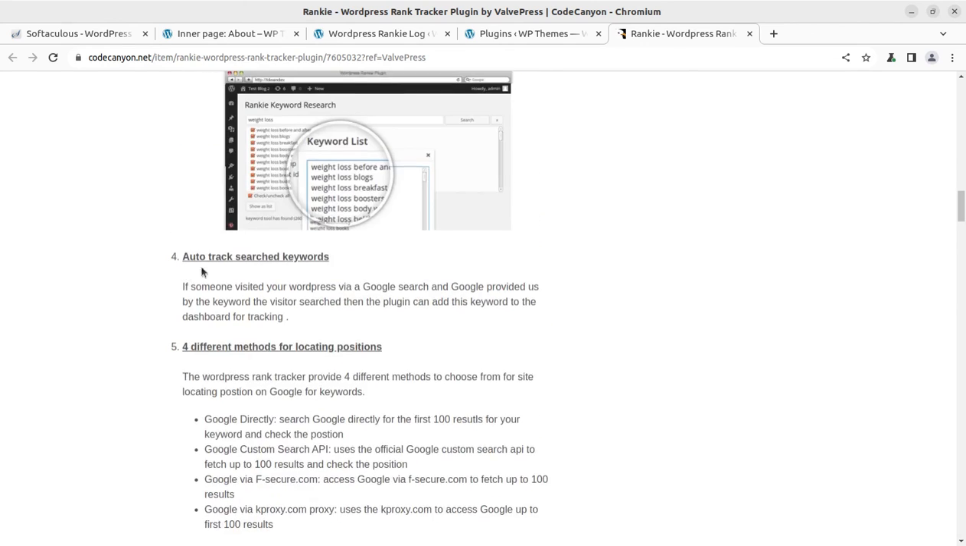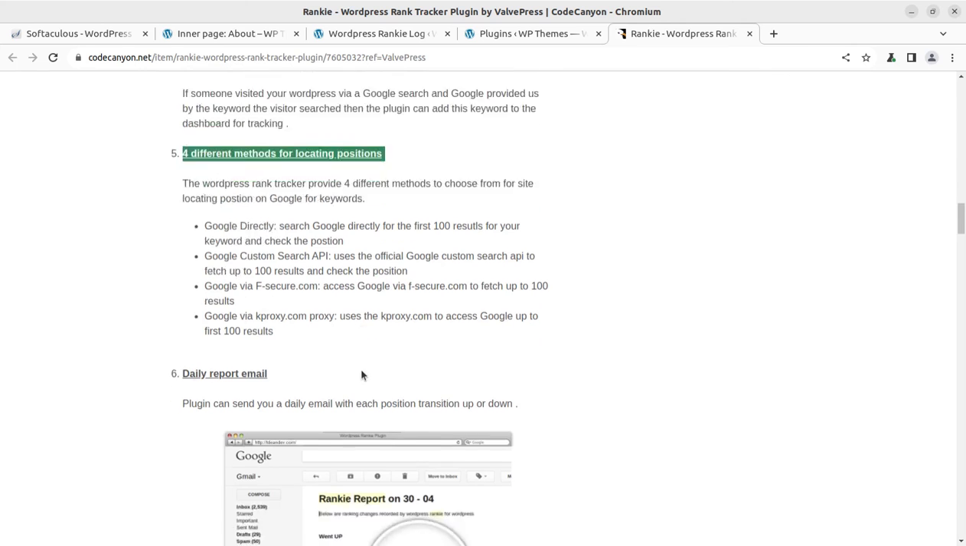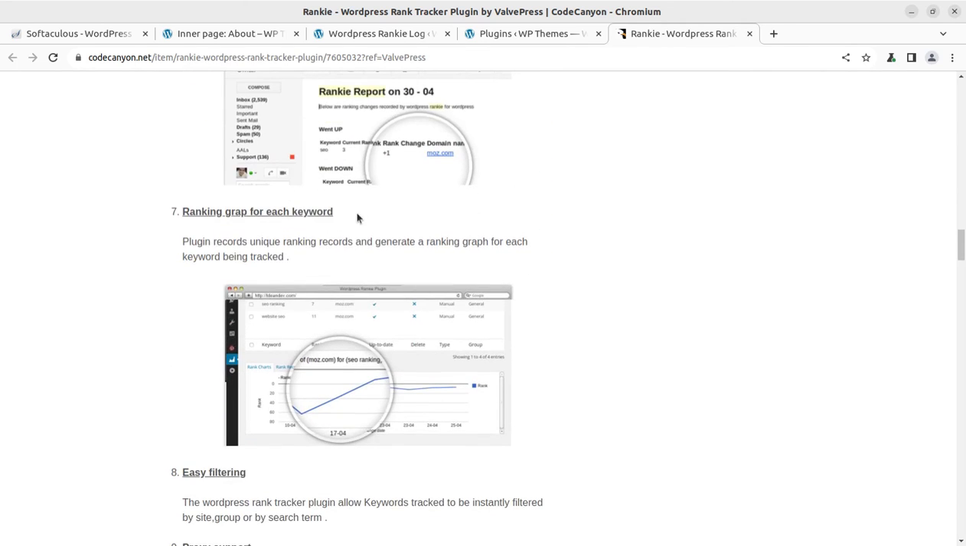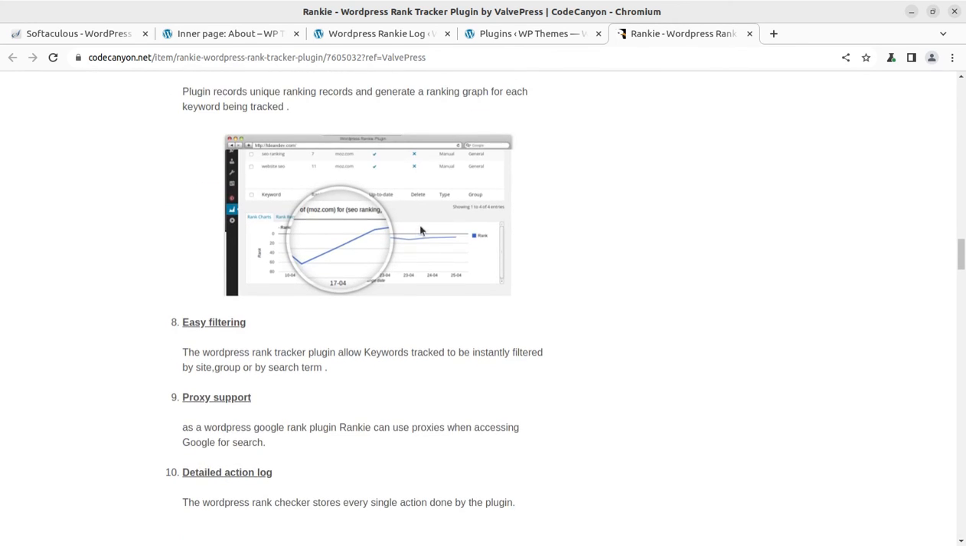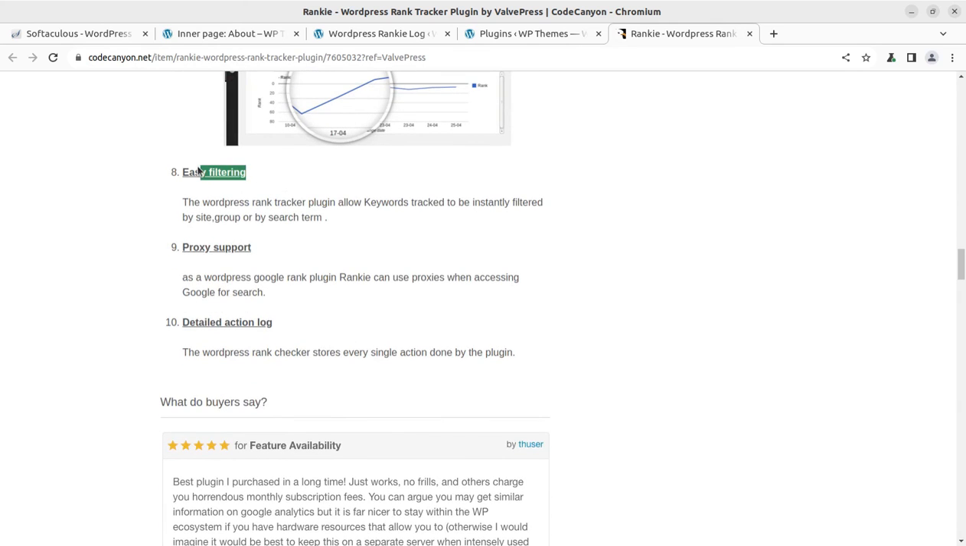All languages are already supported. Auto track the search keywords, and 4 different methods for locating the position. So you can use Google directly, Google Custom Search API, Google via App Secure, or a proxy. Daily report mail, and a ranking graph for each keyword. So this is also where the ranking graphs should be. Okay, so easy filtration and proxy support, and a dedicated action log.